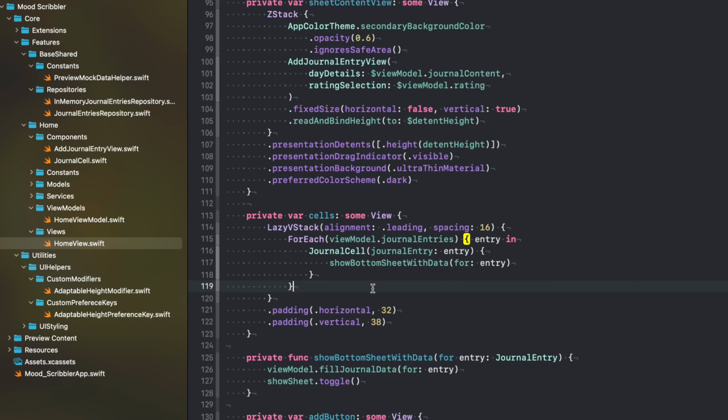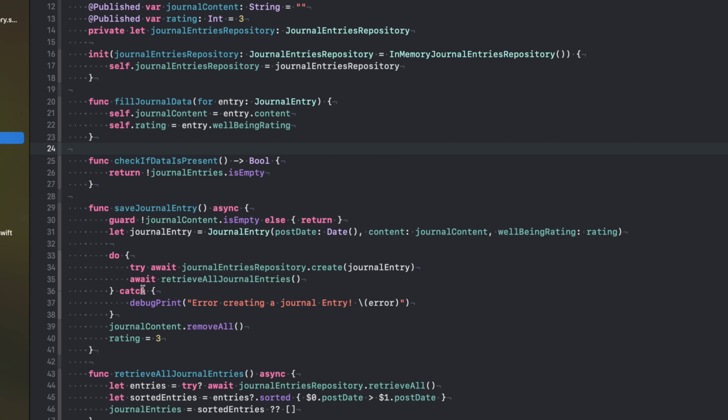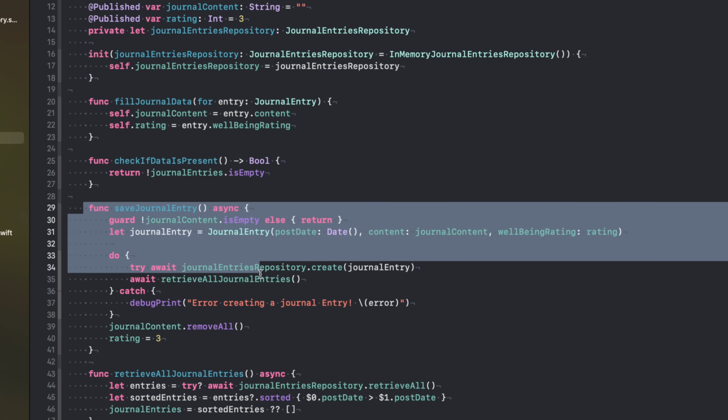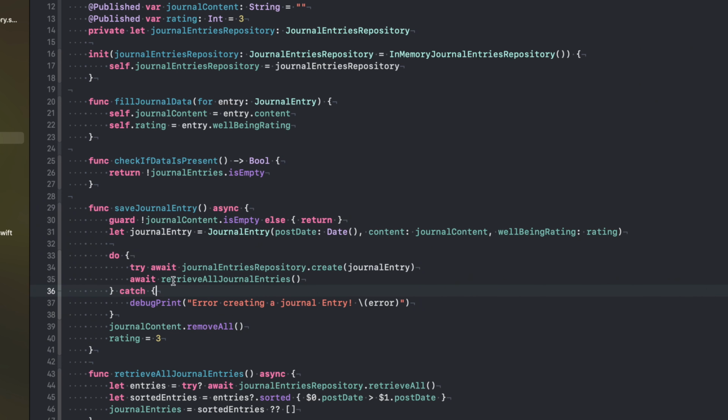We have to go back to our home view model. First of all, we need to modify our save flow a bit because right now, every time that bottom sheet is dismissed, either from creating a new journal entry or trying to update an already existing one, this function will be triggered. And when this function is triggered, our repository is going to create a new journal entry every time. And that is not what we want.